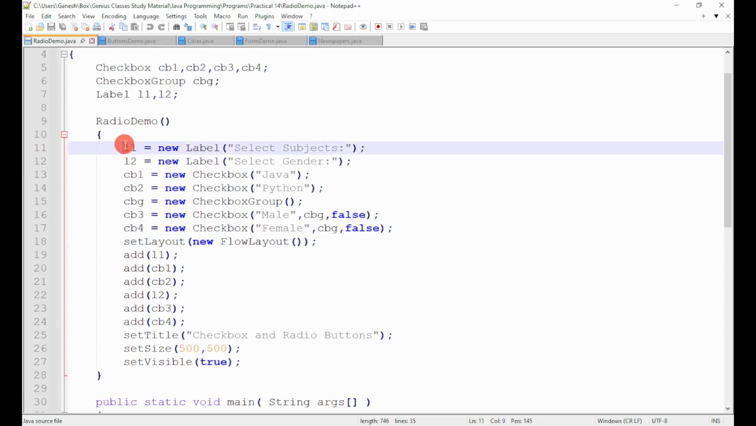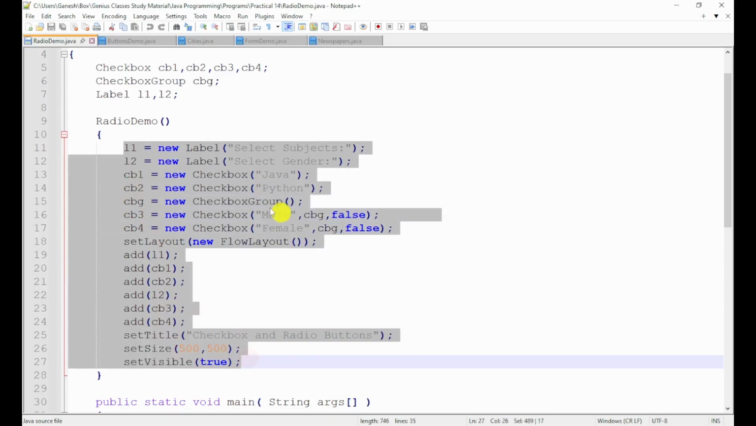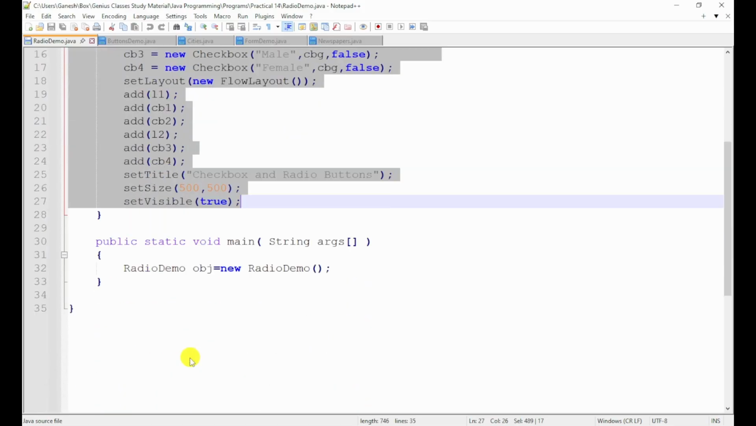So all this coding from L1 to set visible is inside our constructor. So whenever I create an object of the radio demo class, it will run this entire coding, and that coding will be creation of objects, then setting layout, addition of those controls inside our frame, then setting title, setting size, and finally we are setting it visible. That means we are displaying the frame. So this is how all this coding will run in a single object, and that object we have created in our main function.